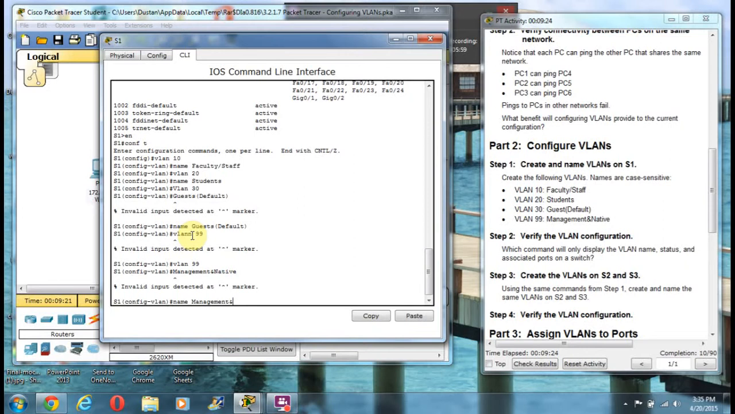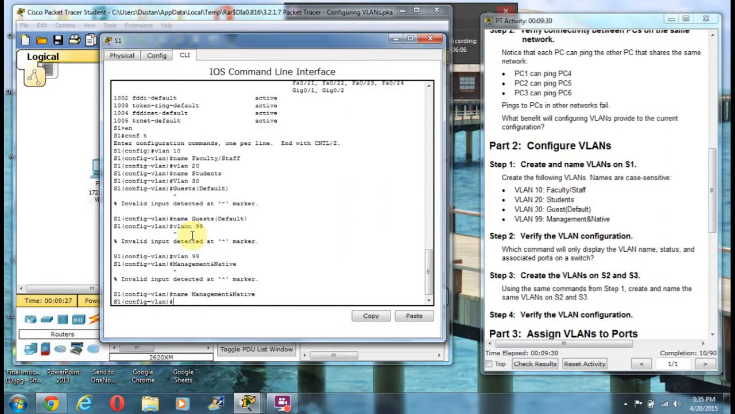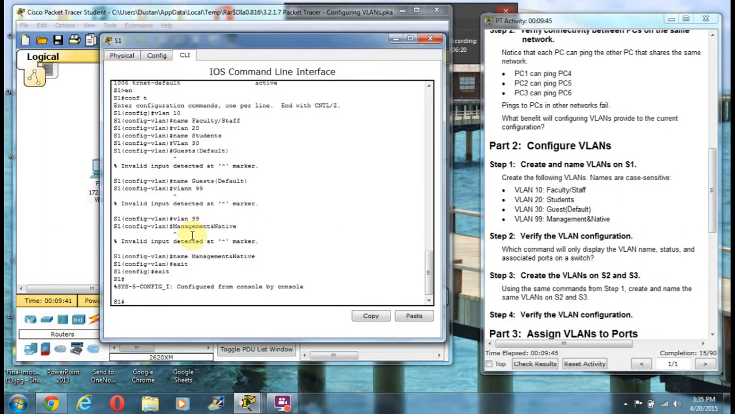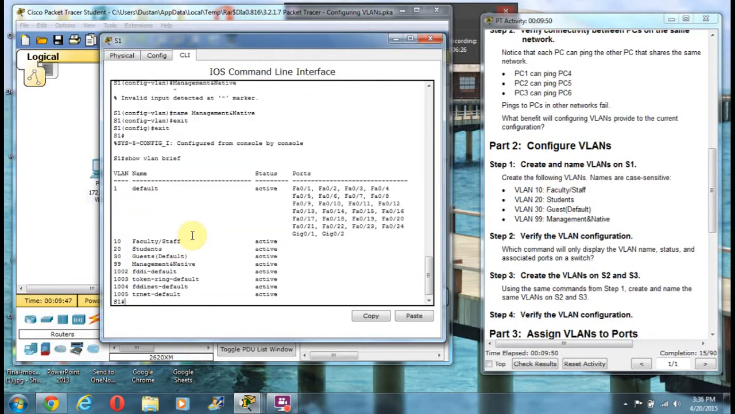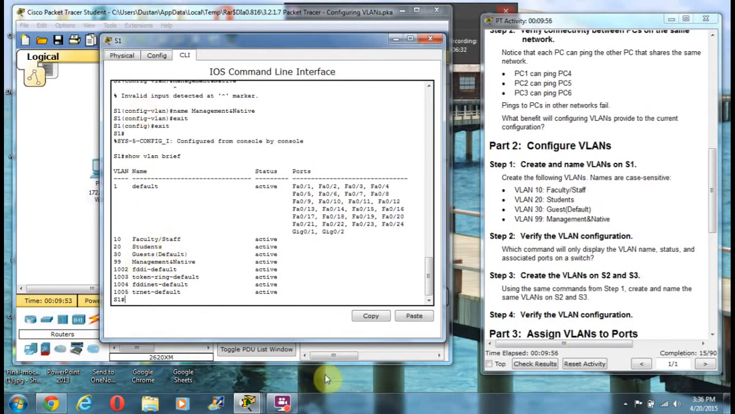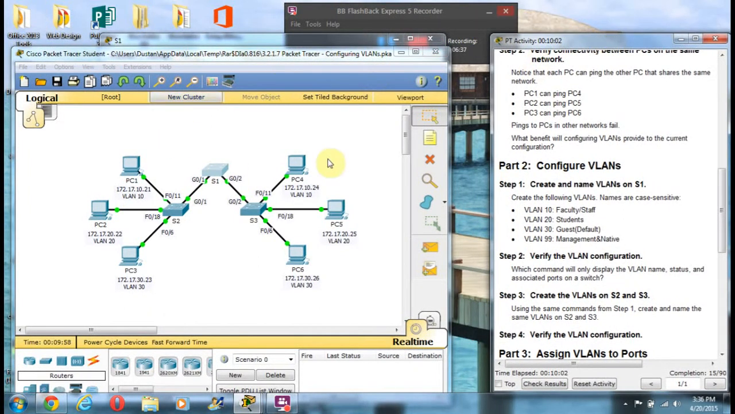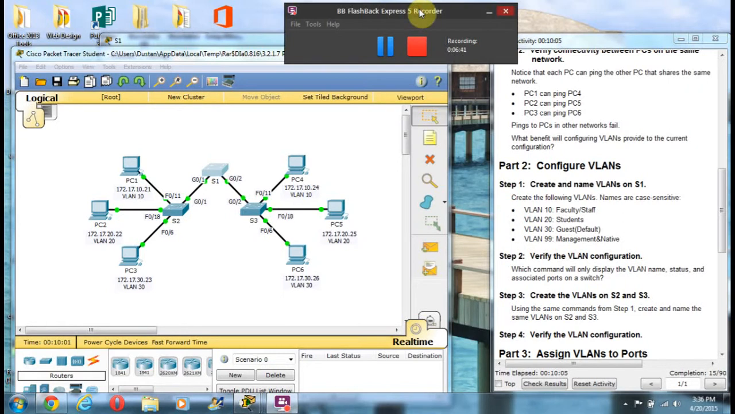And Native. Okay, so we got all that done, and after you get done with that, you want to exit out of Switch 1, and then we want to stay in config. No, we want to exit back to S1. Just get back to your Switch 1 and do a show vlan brief. Okay, and that's what it's going to show right there. I'm going to pause the video so I can go back to configuring the other PCs and the other switches exactly the same way we just did those two, but I don't want to take up too much time.